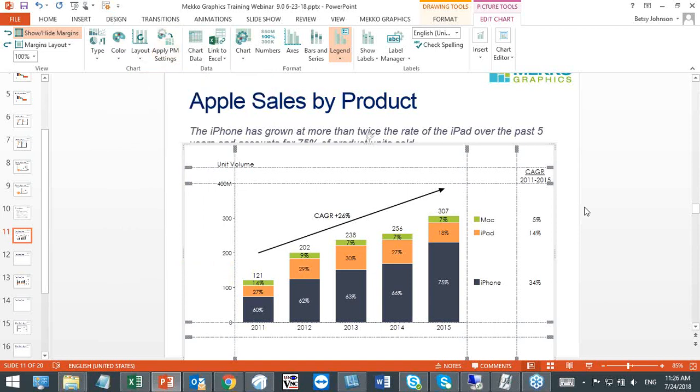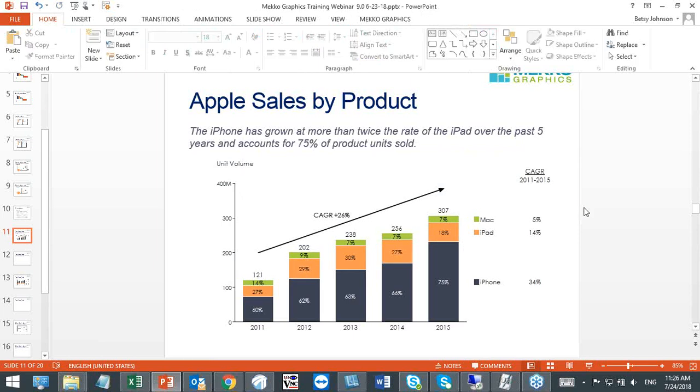All right, so that is a little overview of the preference manager. Going back, let's go back to creating our charts. So this is a stacked bar chart, and this is showing the trend for Apple product sales, and it includes a CAGR column here on the right, compound annual growth rate, and a CAGR growth line.